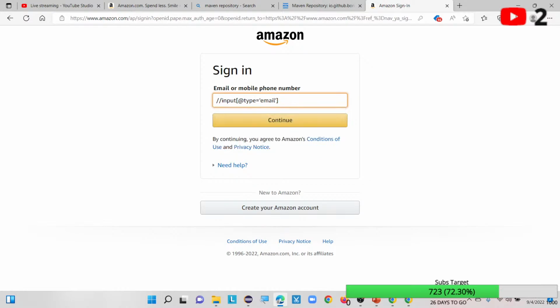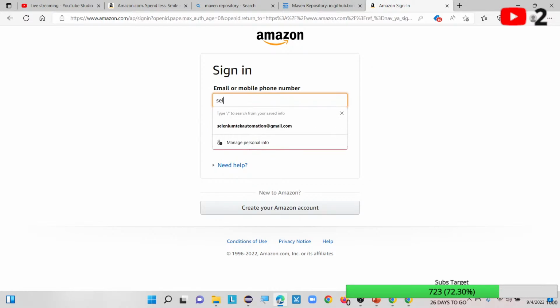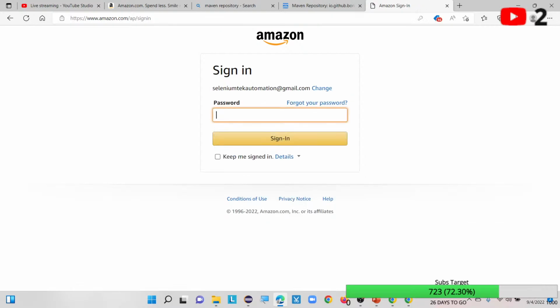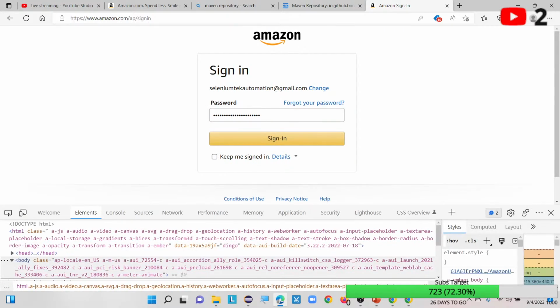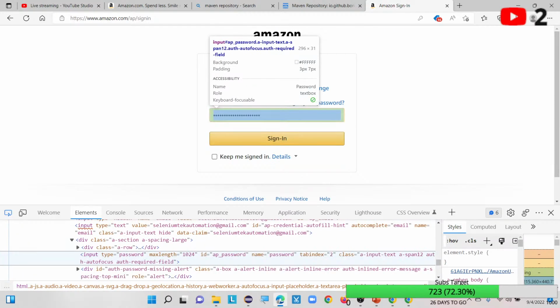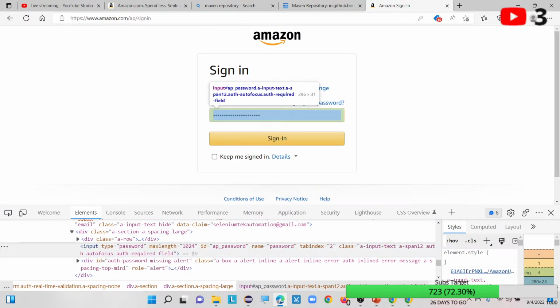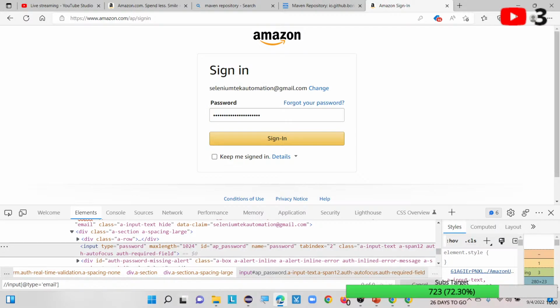Okay, just pass this one, that is Selenium Tech Automation @gmail.com. Let me inspect this one. Press F12 and inspect this one. Go to that HTML web table. I don't know which one I am taking. Input type equals email, input type equals password.